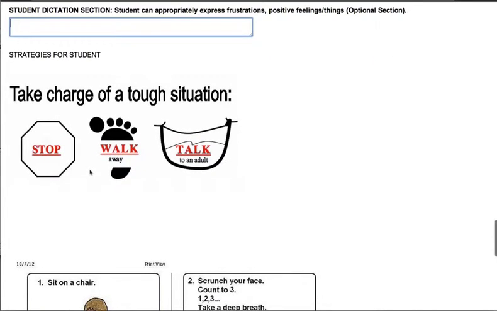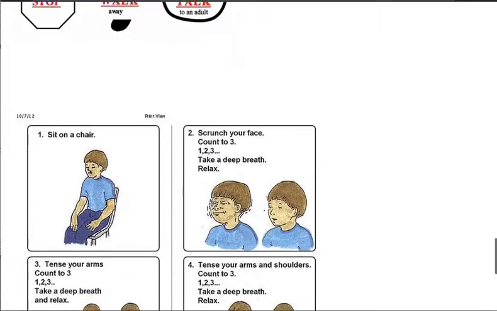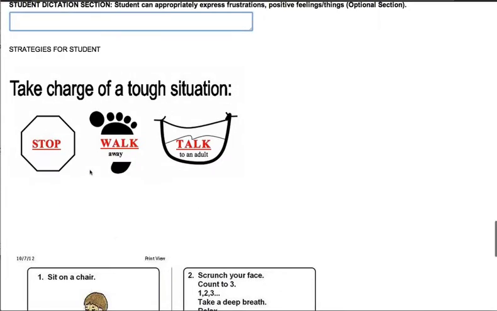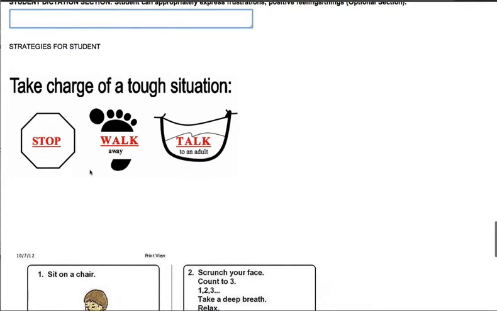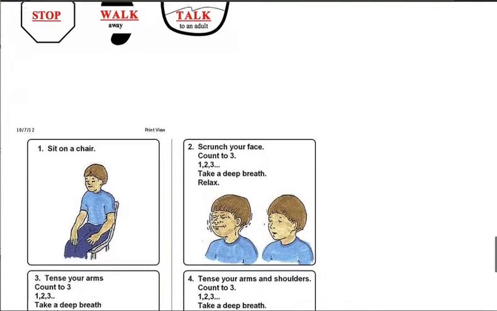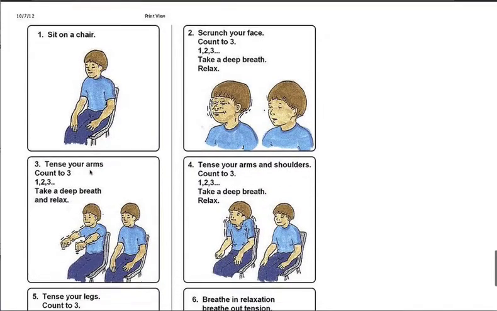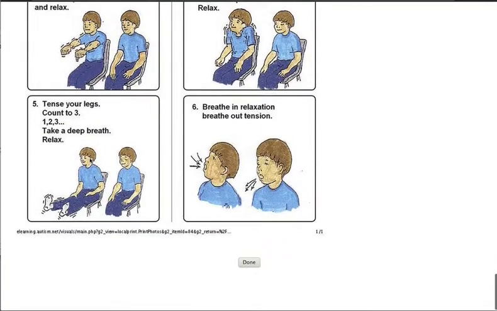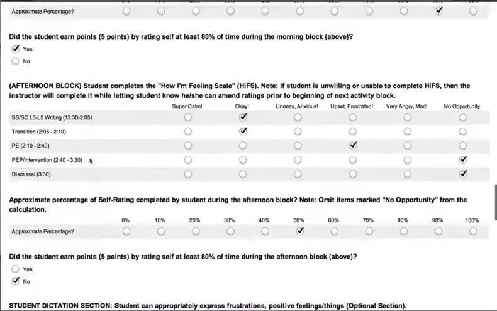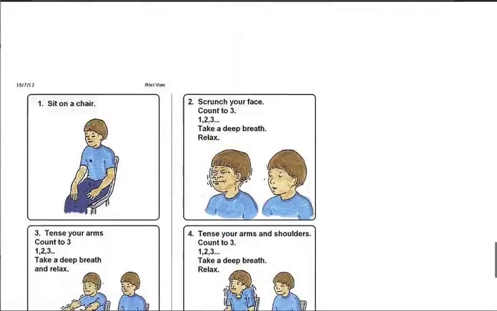Down here are strategies for students to use. These are the calming strategies: stop, walk, and talk, to avoid further escalation or avoid problems in general. Stop what you're doing, walk away from the problem and towards an adult, or certainly away from the problem, and talk to an adult. You also can start with some kids bringing in the idea of self-talk. This is the progressive muscle relaxation and deep breathing exercise that we try to teach students. So it's just a reminder here. Anyway, that's how you do the check-in, check-out, and how I'm feeling scale.